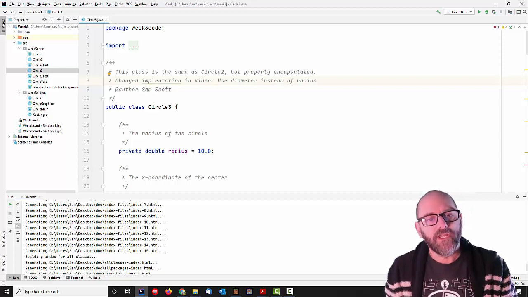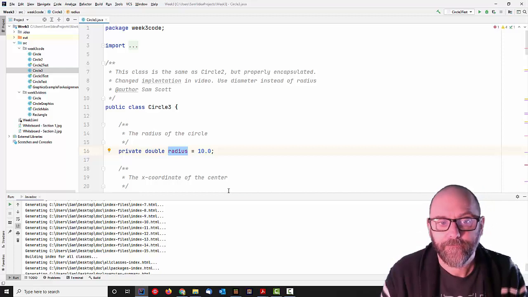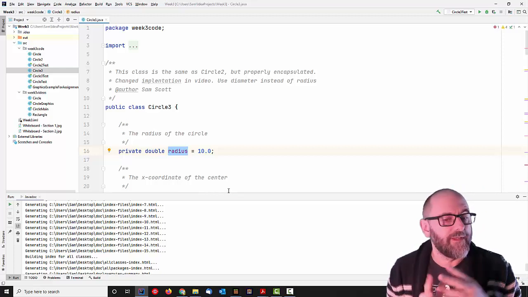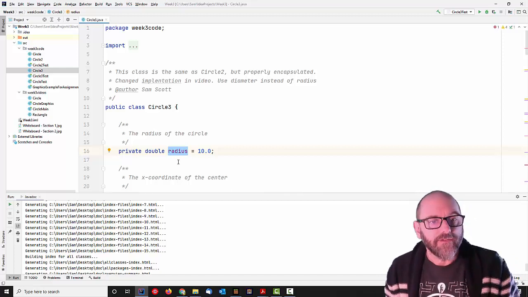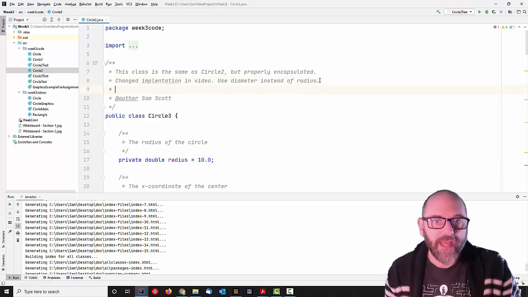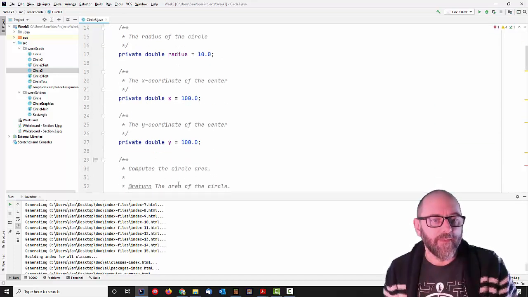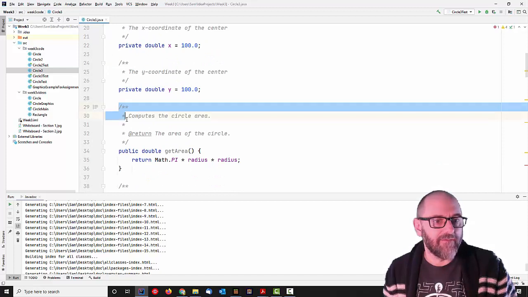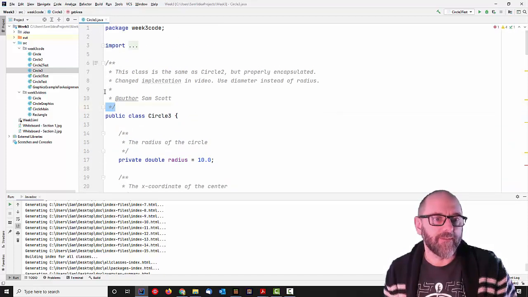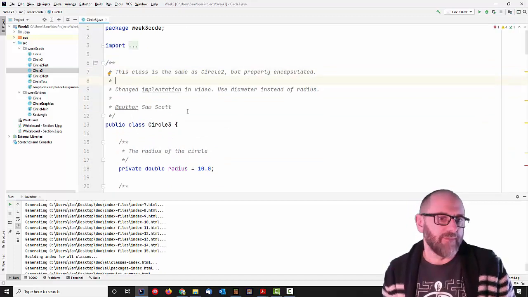Okay, so we're going to change this from radius. We're going to rename it diameter. Okay, and then we're going to have to make changes throughout the code, how we draw the circle and so on. So we're going to make those changes, and we're going to do it without changing the interface at all. So without changing the public method headers. And without changing any of the other comments. I have changed this comment up here for you guys, just to reflect the fact that I've changed the implementation.